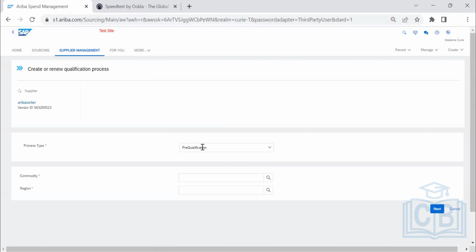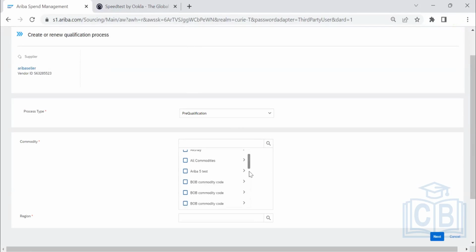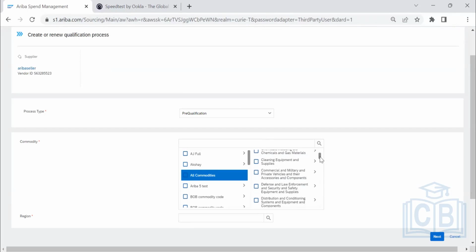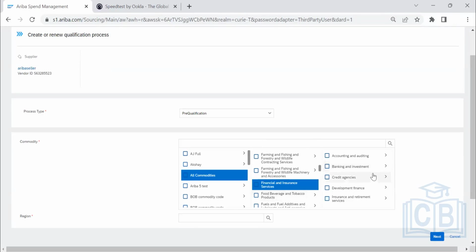As soon as I selected a process type, it is asking for which commodity code and which region. Here we are not using the department. That is an additional functionality. In standard, it is always commodity and region based. You are doing qualification, so for which commodity code am I doing it? Let's select the commodity code. Let's expand all commodity codes. Can we find some IT related? Anyway, let's take financial and insurance services, under financial accounting and auditing.